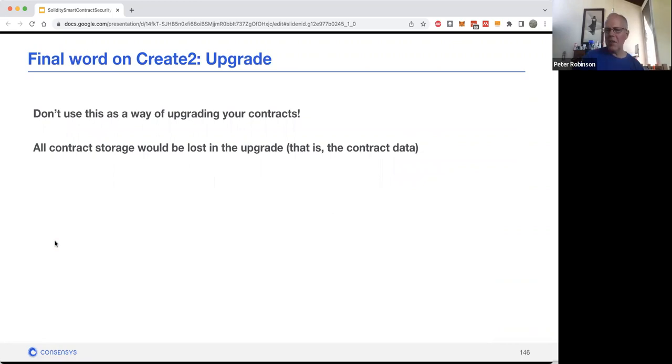And so as a final thing, if you're thinking, hey, I could upgrade my contract using this, I don't think so. I don't think it's a good way of doing it. You lose all your storage. So it doesn't sound like a good idea.